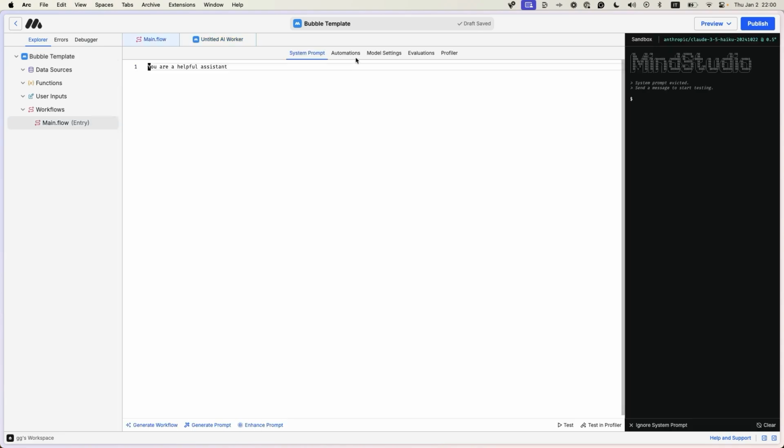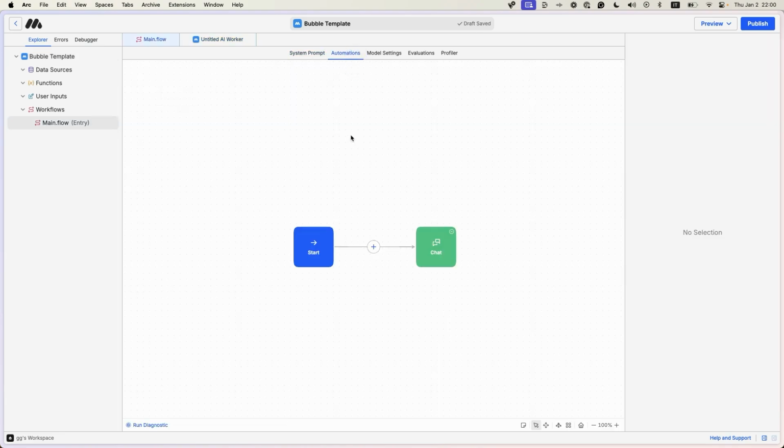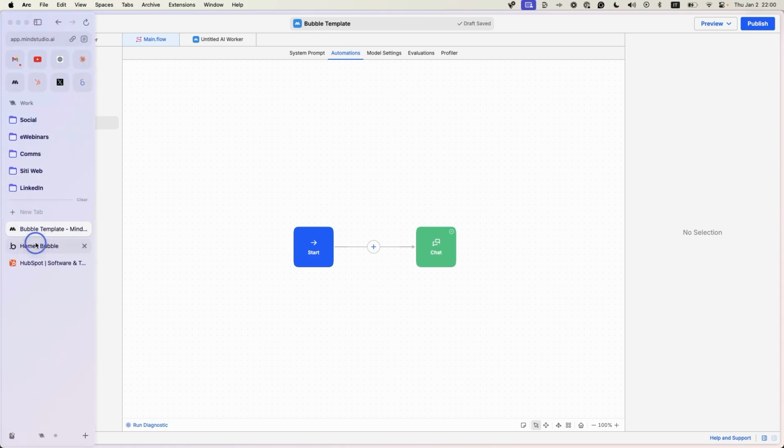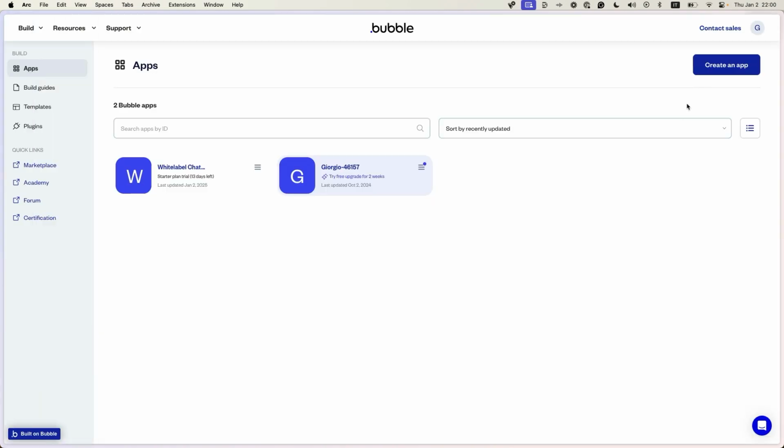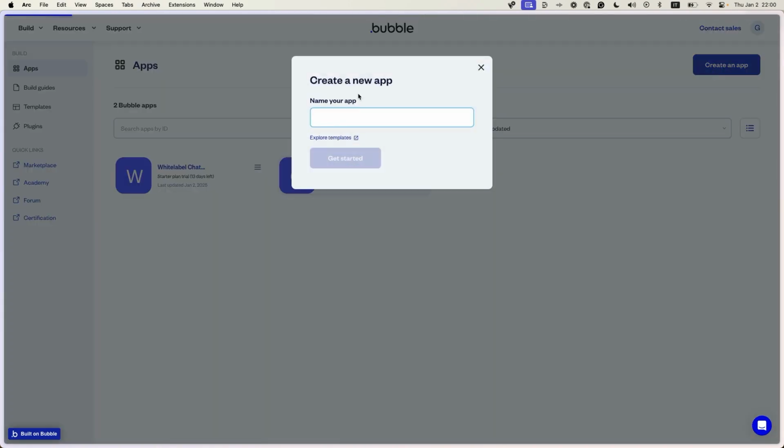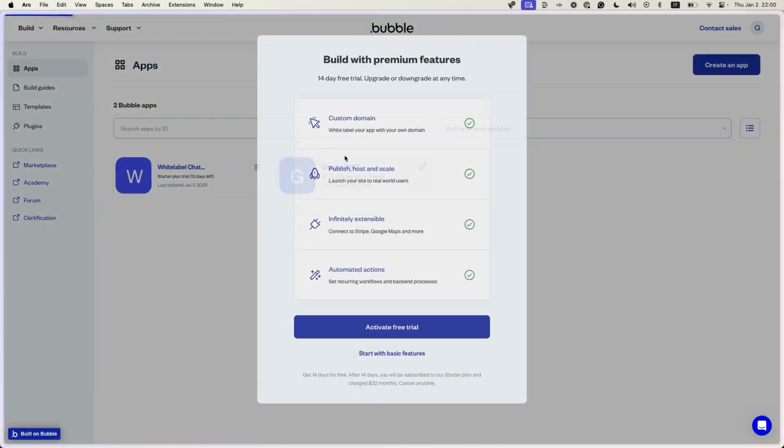And you can go ahead in the automations and set up everything that you need. To see what you need, let's actually import the template in Bubble, and it will clarify it. To import a template in Bubble, you clearly need a Bubble account. Once you have your Bubble account, you can click on Create an App, name your app, for example, Bubble template, and click on Get Started.